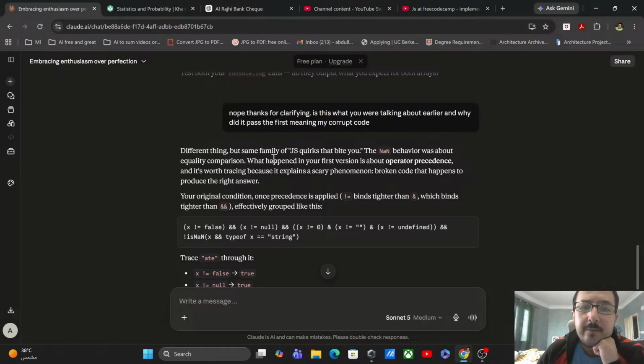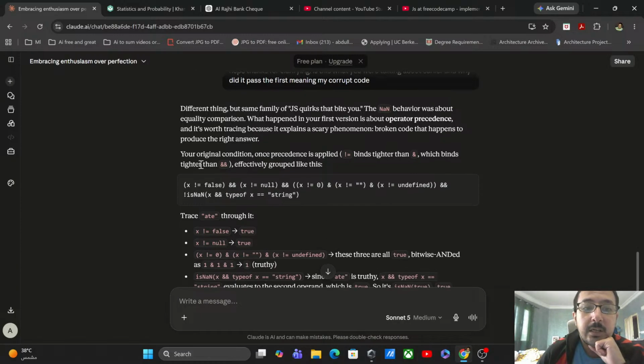Different thing, but same family of JS quirks that bite you. The NaN behavior was about equality comparison. What happened in your first version is about operator precedence, and it's worth tracing because it explains a scary phenomenon: broken code that happens to produce the right answer. Your original condition, once precedence is applied, binds tighter than and, which binds tighter than or, effectively grouped like this.